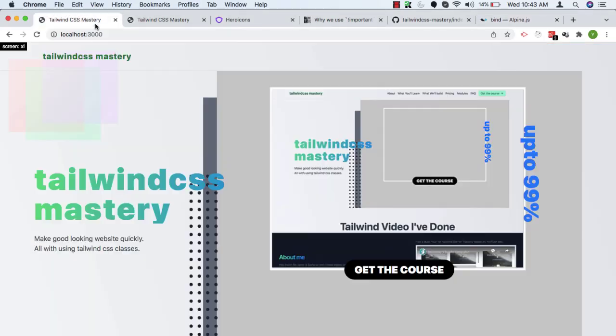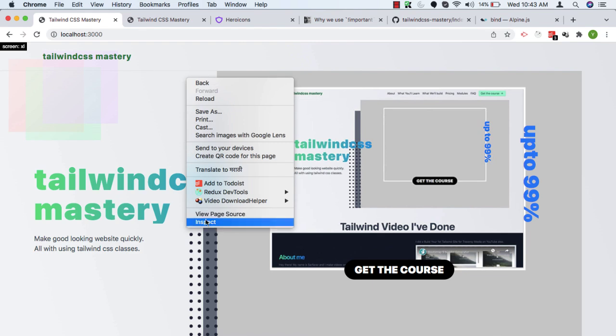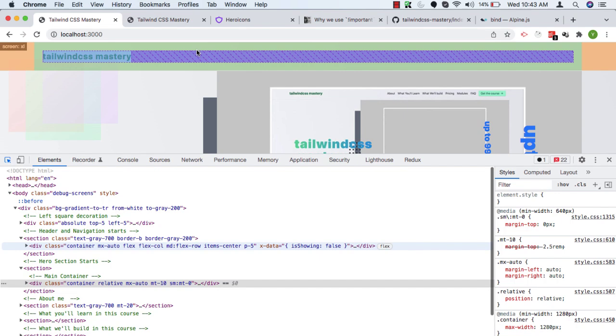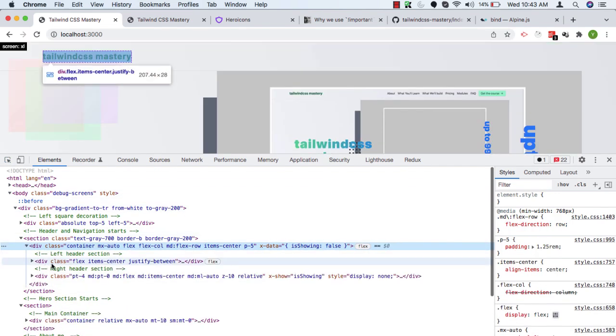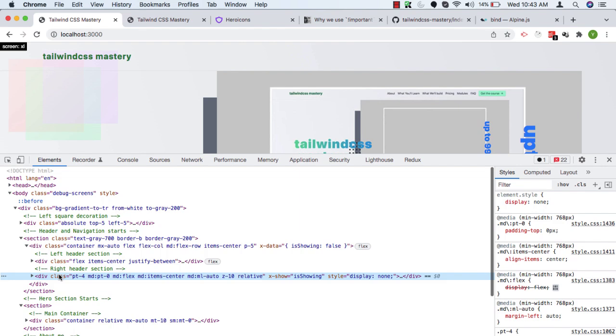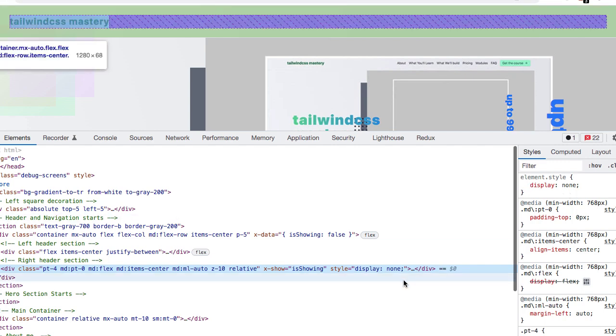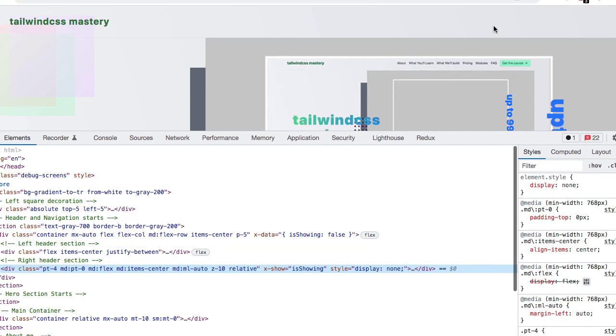So here if I inspect, and let's go to the navigation part. Okay, so this is the navigation part. So here as you can see, there is an inline CSS which says style display none. So basically here we have the display none property, which is something created by Alpine.js. We have not done anything. It is coming from Alpine.js, so we are not able to see that navigation in the desktop. So what is to be done?